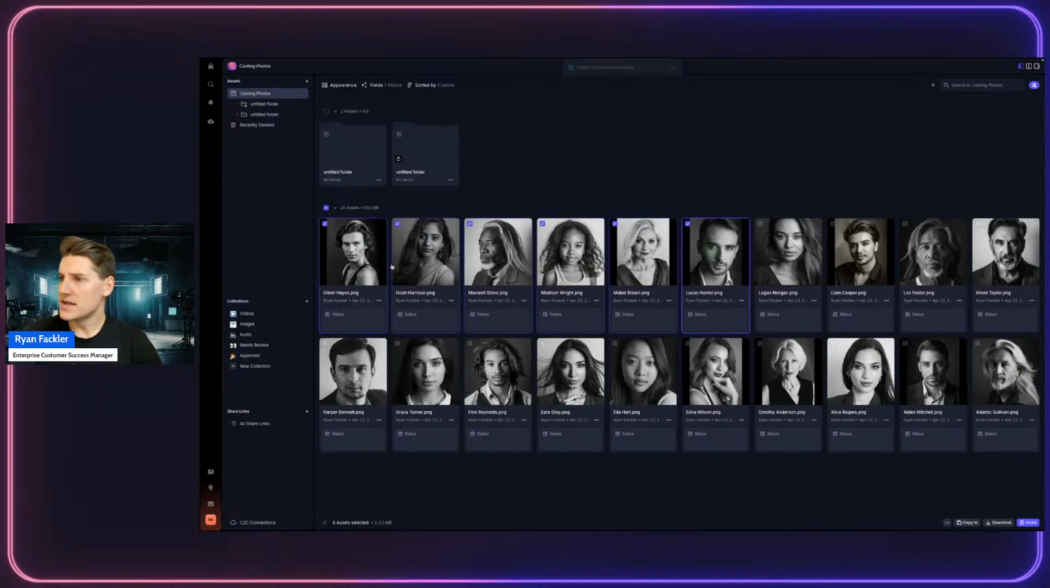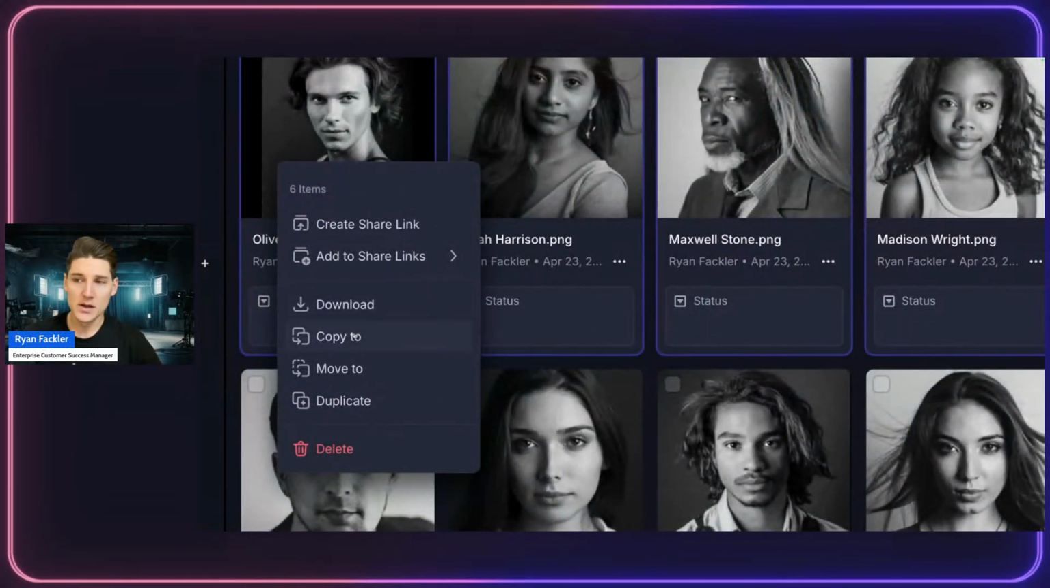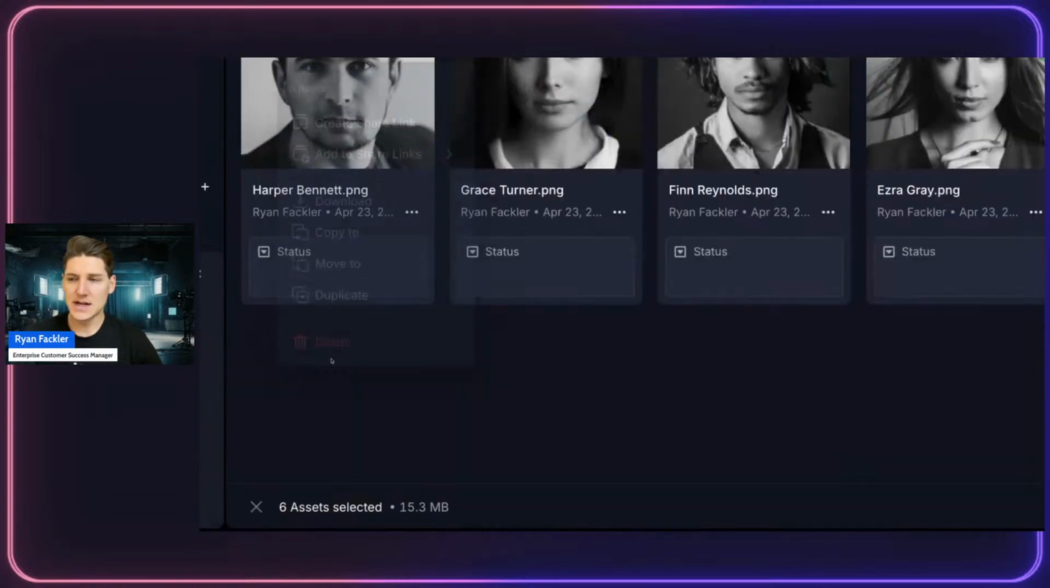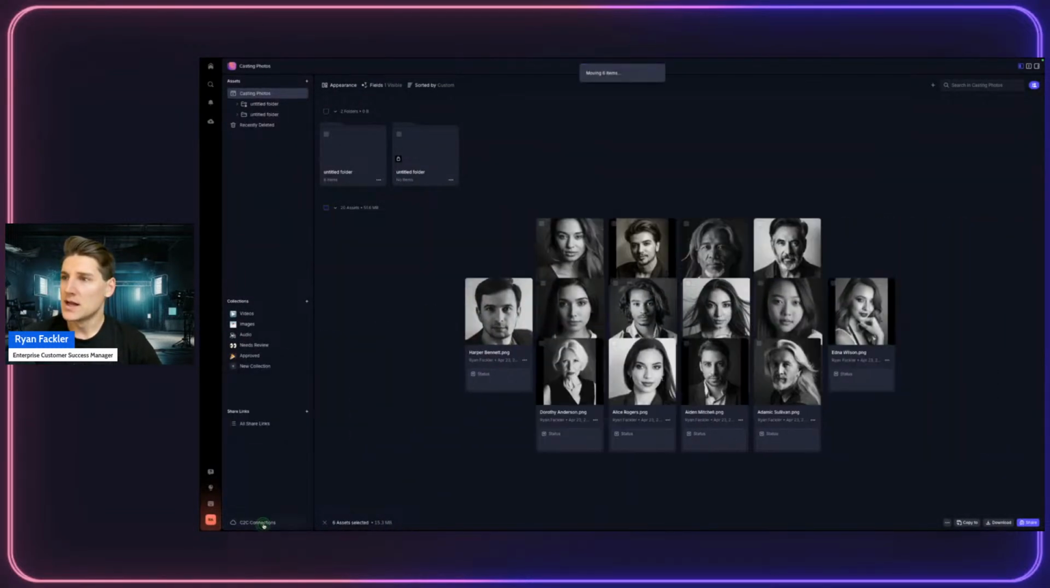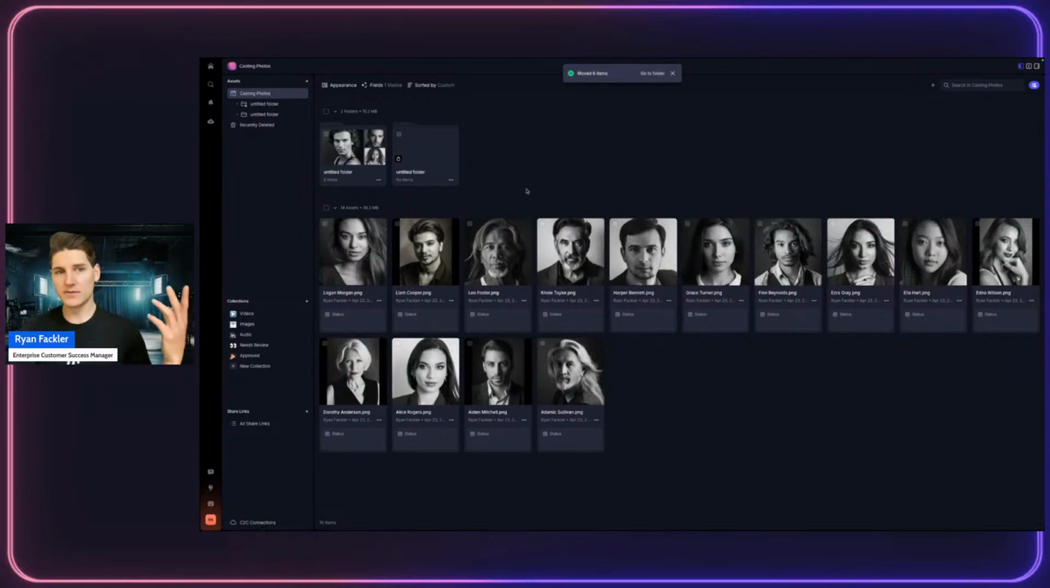By selecting a couple of these headshots here, I then can either download them, copy, move, or duplicate. Let's say I just want to move these directly over into this new untitled folder. I can move that content around, or alternatively, I can move it to a different project entirely.